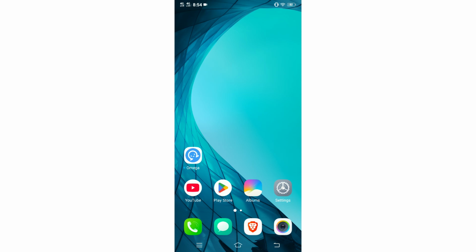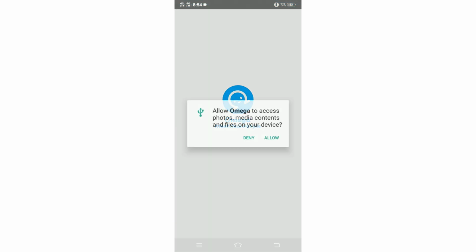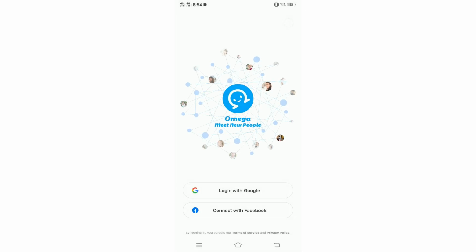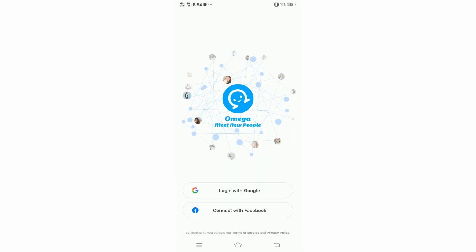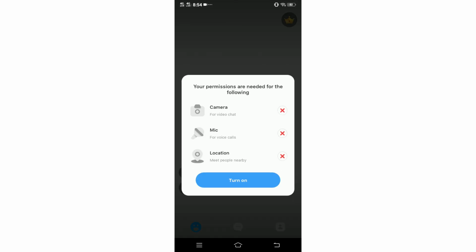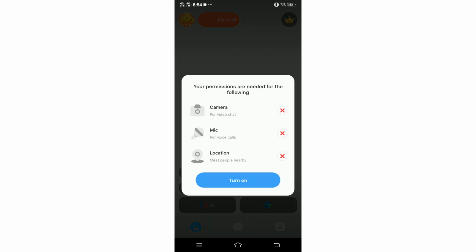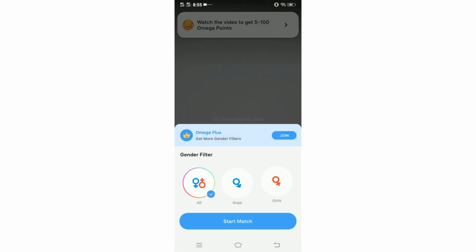First, download and install the app from the Play Store. Once it's installed, open the app, allow the required storage permission and sign in using one of the available options. I will be signing in with Google. After logging in, make sure to enable all the required permissions. Once that's done, you will be taken to the main screen of the app.